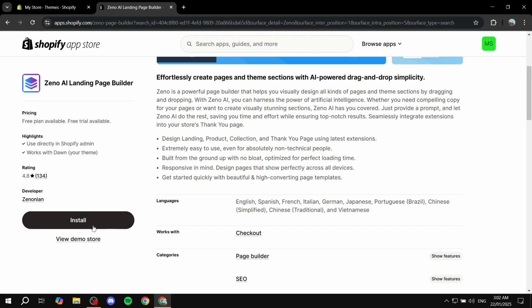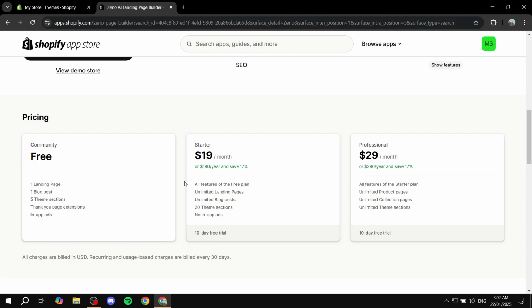Now before we jump into it and install, I just need to note one last thing, which is going to be the pricing points for it, because I never mentioned that it is going to be for free. Now here's the thing, you actually do get a free plan with it, and you will be able to create one landing page for free, one blog post, 5 theme sections, and then you have the thank you page extensions and in-app ads, which I'm not really going to discuss in this video, these two. So now that we have this, we can obviously upgrade to starter or professional in order to get more features. But we're just going to stick with the free one and create a landing page with it first to test out whether it's worth upgrading or not.